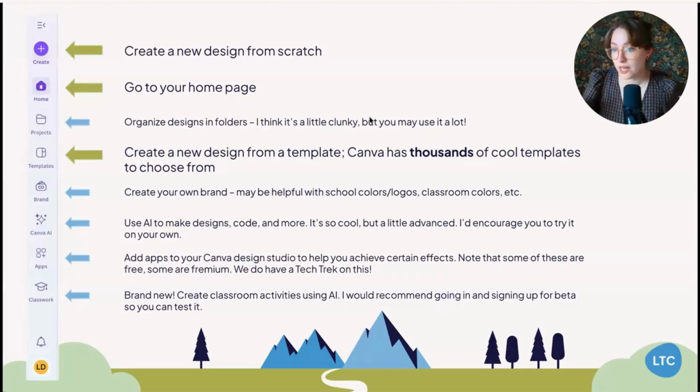The second one is just the home button. So if you're ever navigating around Canva and you're like, well, I just want to go back to my home. I just want to go back to my designs, that home page, you'll click on home and it'll take you right back.